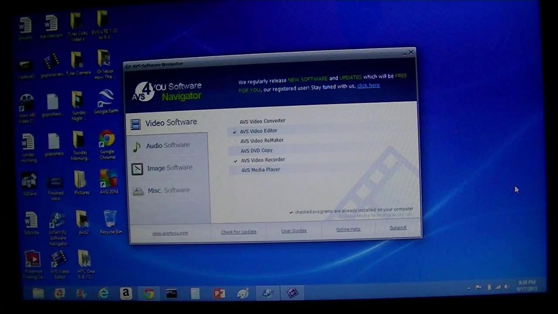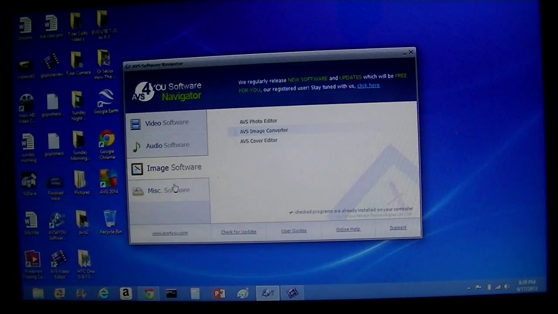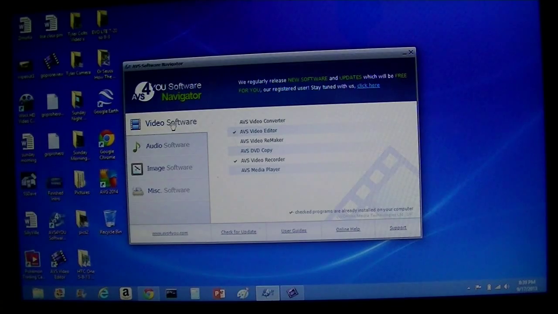The website is AVS, the number 4, and the word you.com. Once you download it, you basically have the option to use up to 16 different suites of software, from video to audio to image to some miscellaneous. But quite a bit of stuff there.